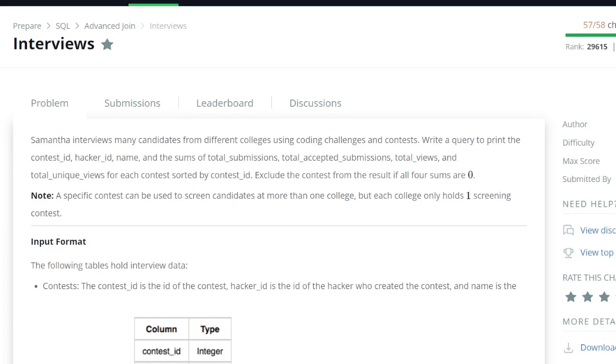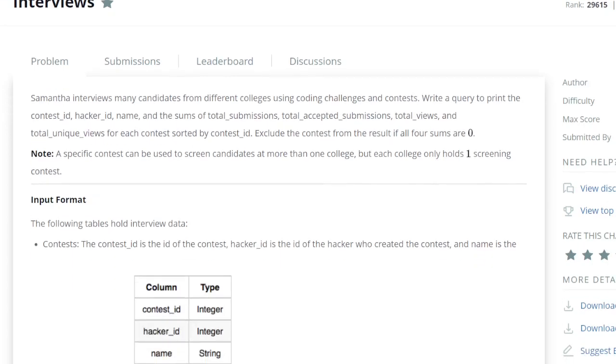Today we are going to solve another SQL problem from the HackerRank website, and the name of this problem is Interviews. Today is day 42 of the 100 days of SQL challenge, where I will be solving one question each day. I hope you are also solving one question with me to practice SQL. This is a hard level problem. So let us read the problem.